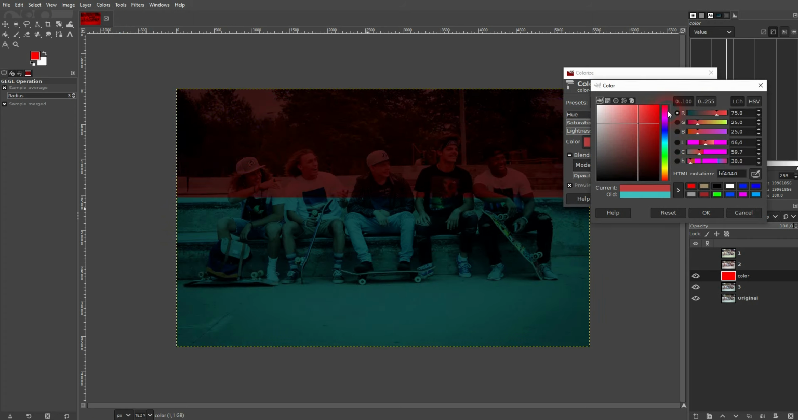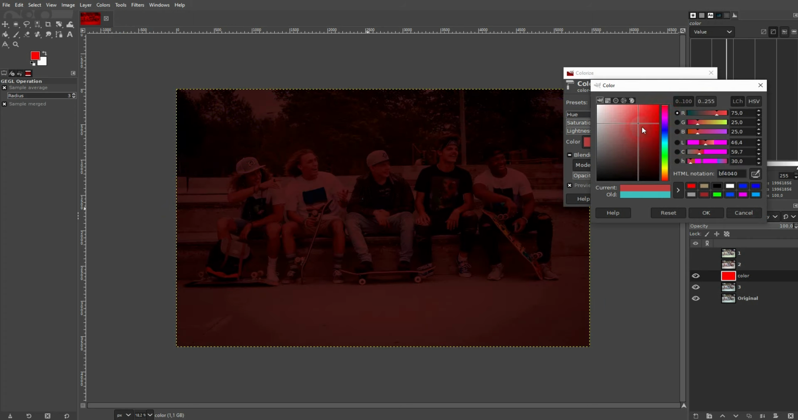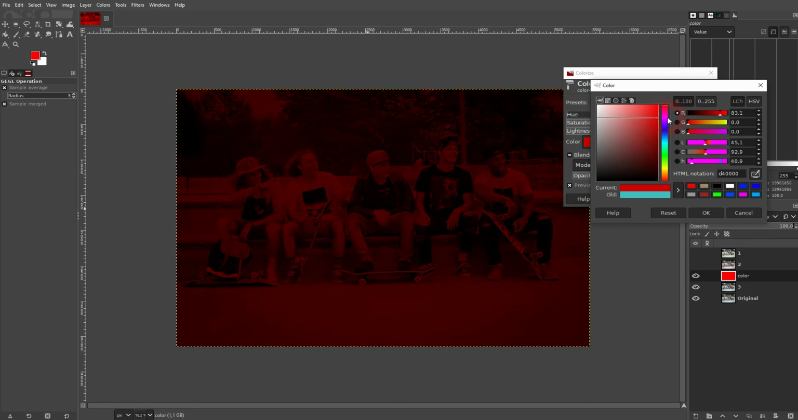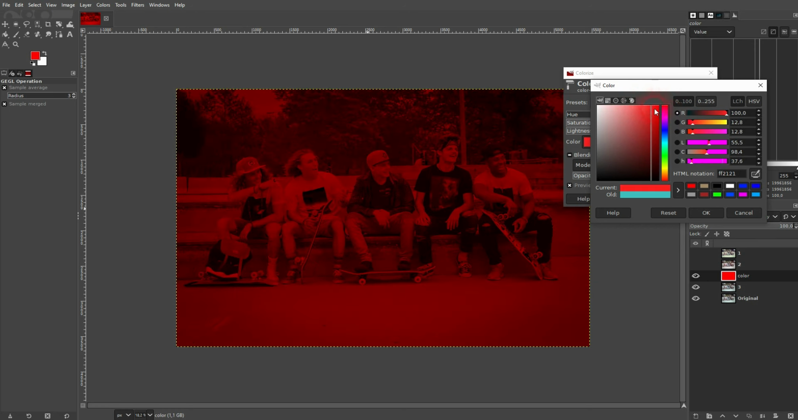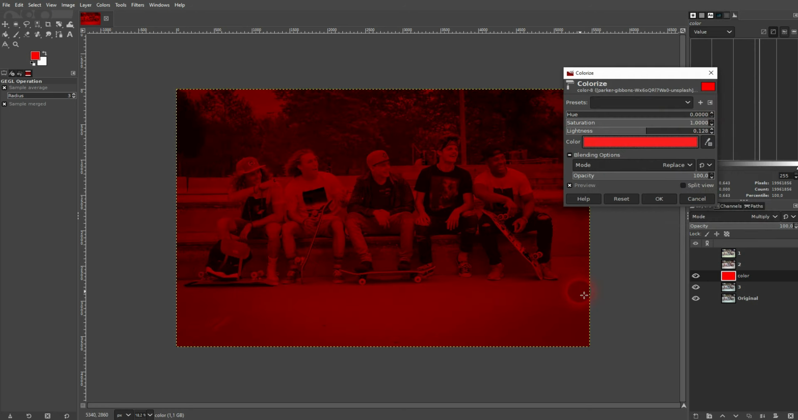I'll switch to a reddish color. And you can lighten that or darken that, depending on what you want. I confirm, and as you can see, we're getting close here as well. And this is how you can work with these Photoshop tutorials.